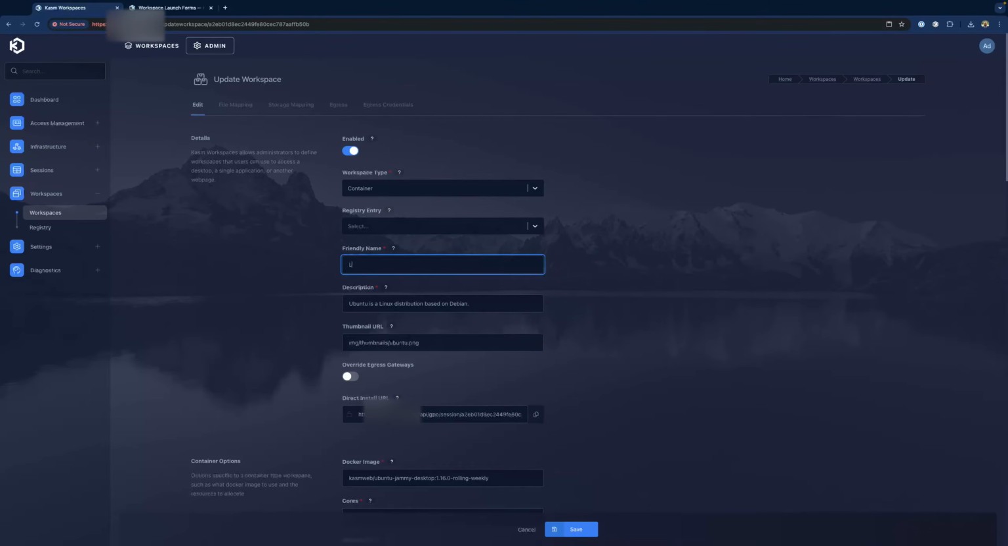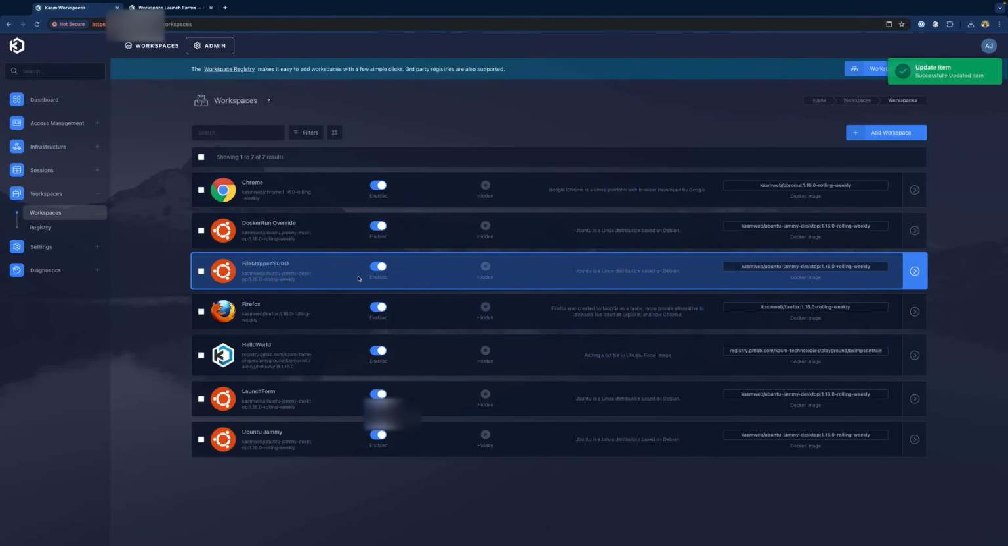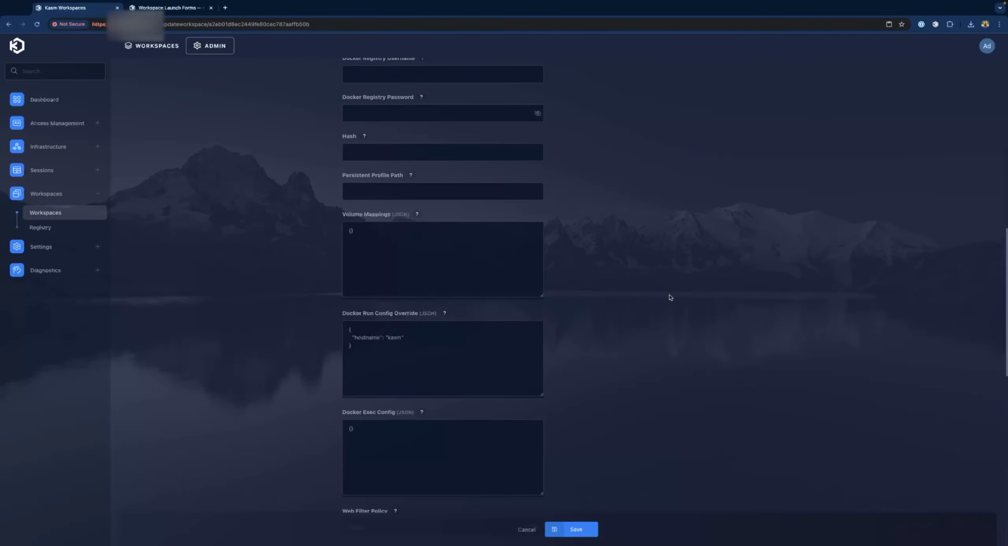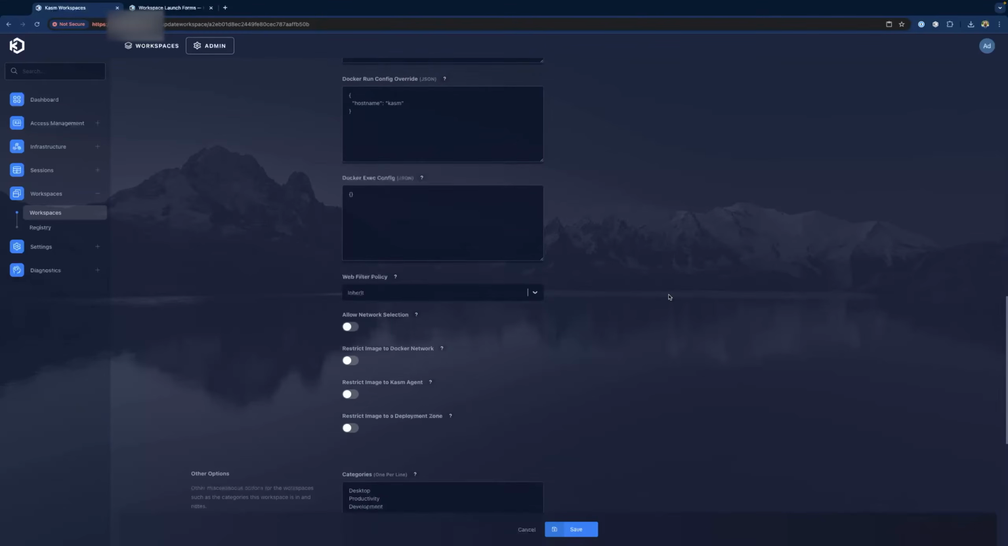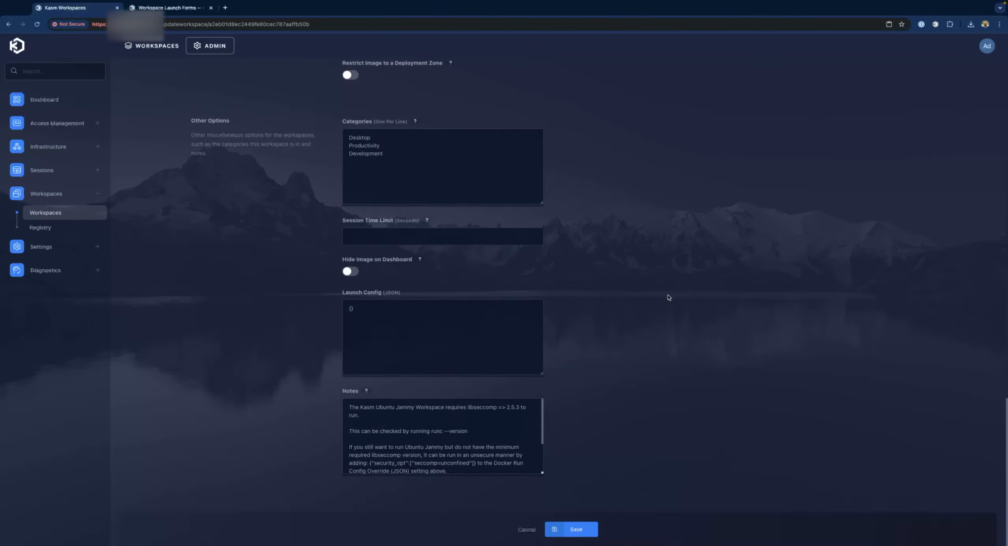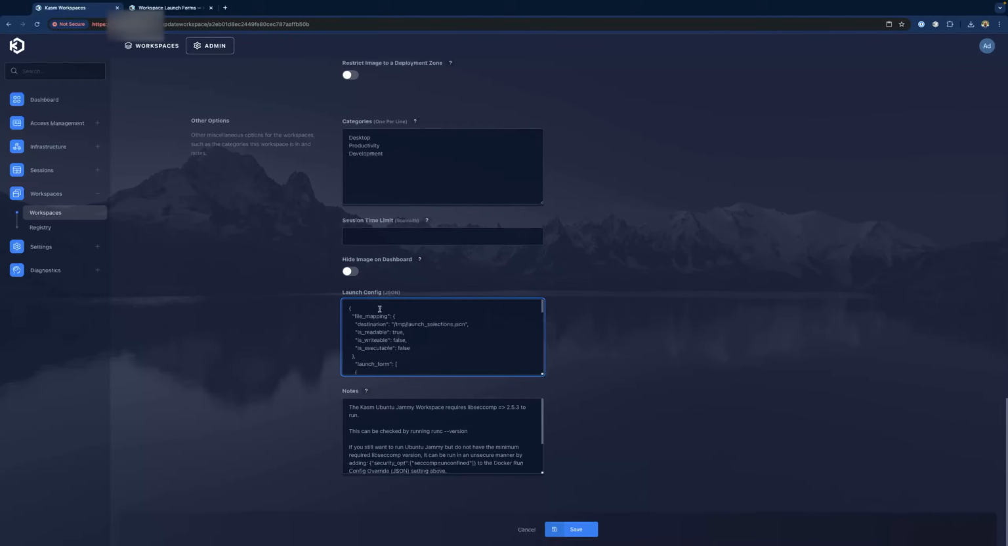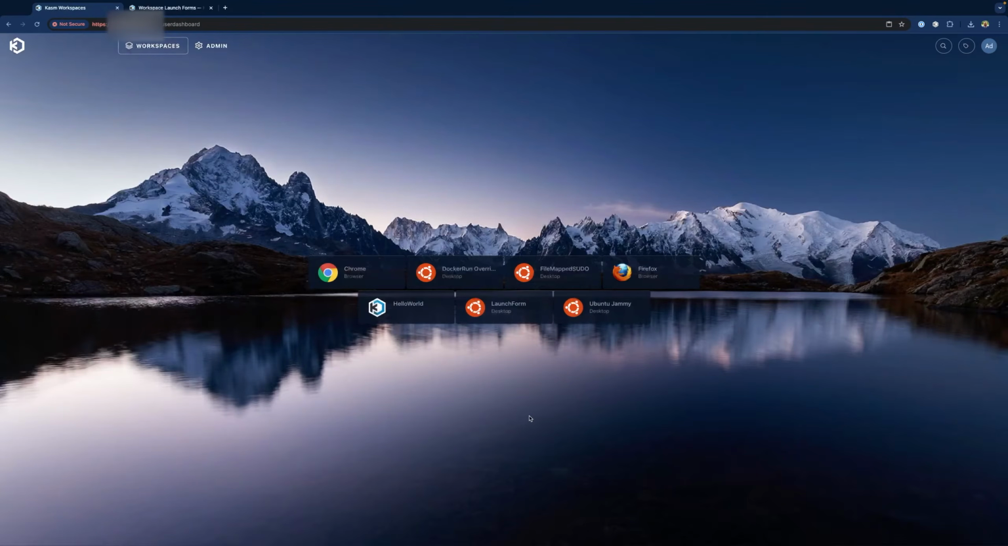And for our friendly name here, I'm going to just call this launch form, and then we'll hit save. Go back in here and edit it. And then we will scroll down to the launch config JSON here. And then I'll copy in those examples and paste it here. So you will see here I've combined the file mappings entry and then the launch form itself. Go ahead and click save, and then let's launch that workspace.